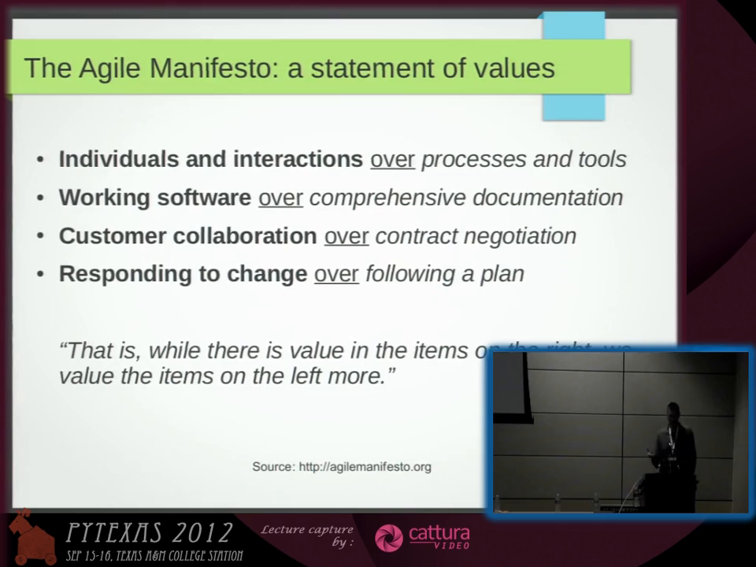The same comes for the artifacts. If we are looking at software development, then working software has more value to us than comprehensive documentation. If we are talking about interactions with clients or customers, then collaboration with the clients has more value than contract negotiation. Anytime in the middle of the project, if you start reading the contract, that means the project is in trouble. So you have to keep that collaboration with the customer all the way.